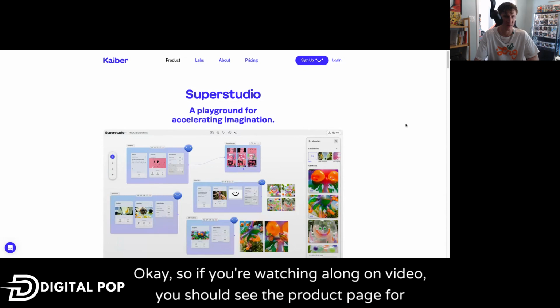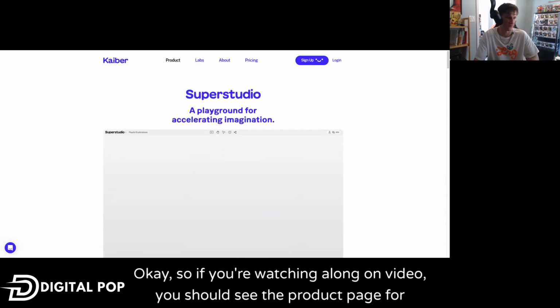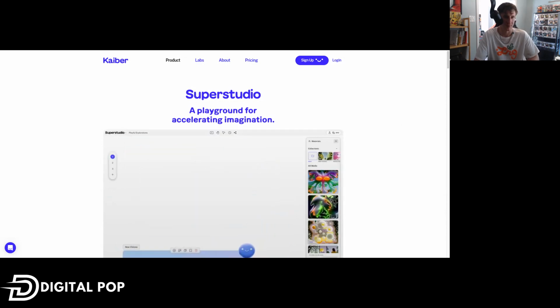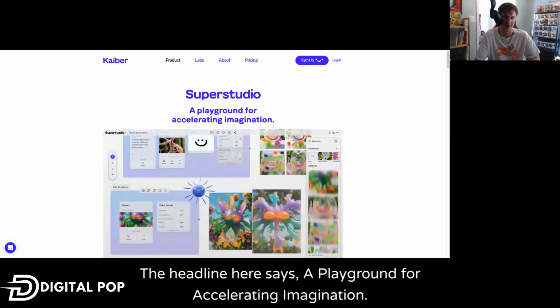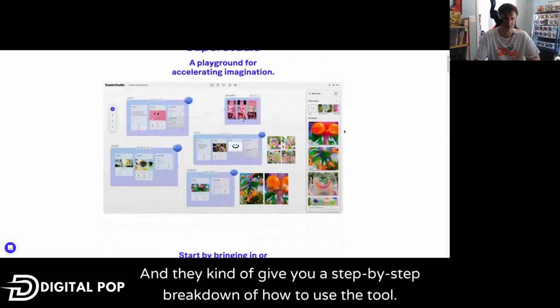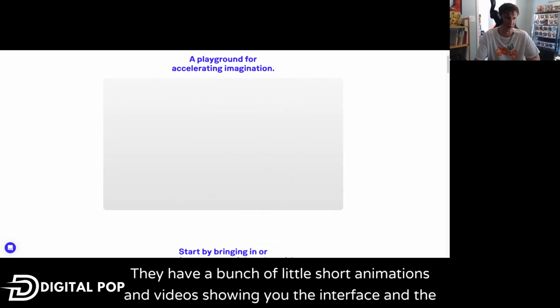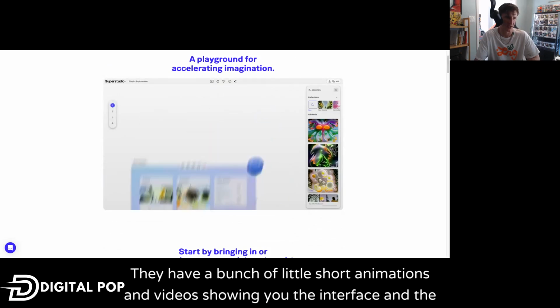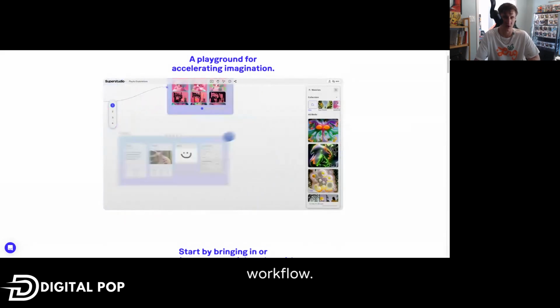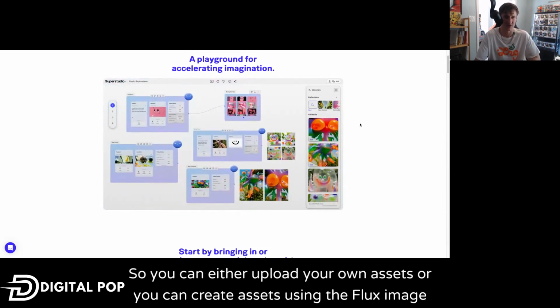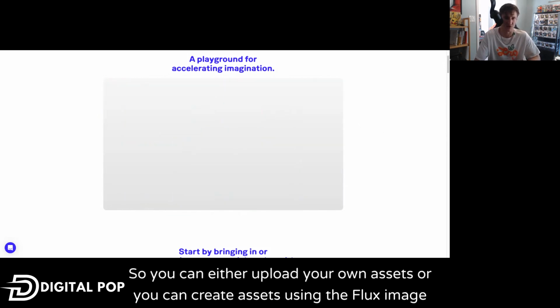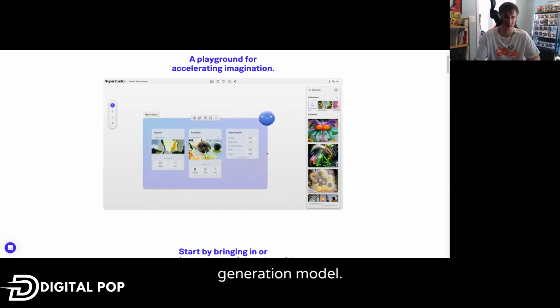Okay, so if you're watching along on video, you should see the product page for Superstudio now. The headline here says, "A playground for accelerating imagination." And they give you a step-by-step breakdown of how to use the tool. They have a bunch of little short animations and videos showing you the interface and the workflow. They say you can start by bringing in or generating new materials. So you can either upload your own assets or you can create assets using the Flux image generation model.